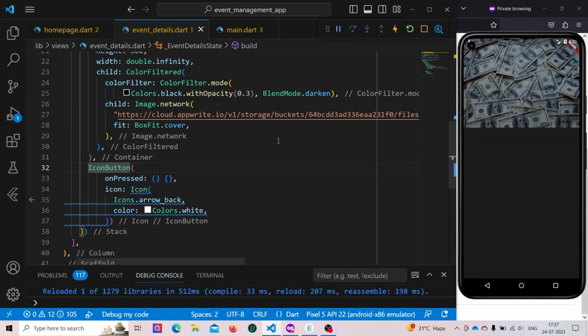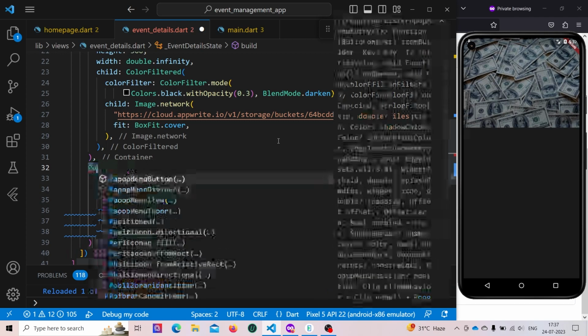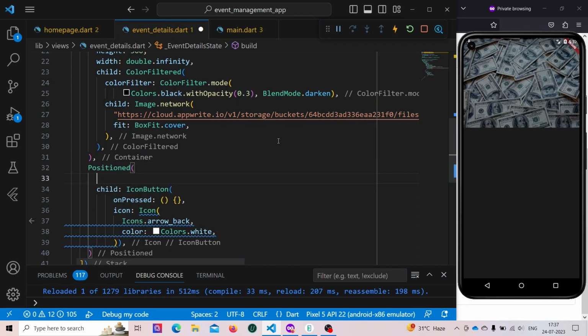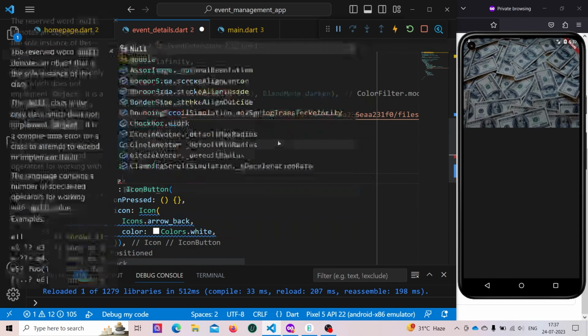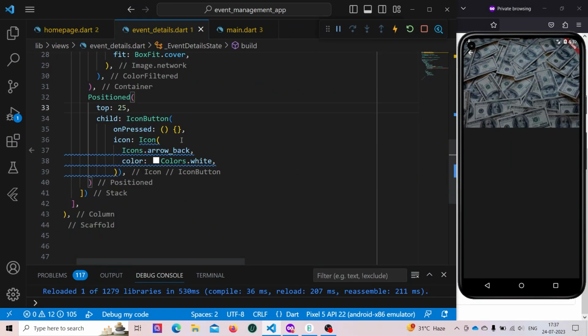Now we need to wrap it with Positioned, otherwise it will not be visible. We need it at top 25. Now you can see the arrow button is visible here. Let us increase the size a little bit.